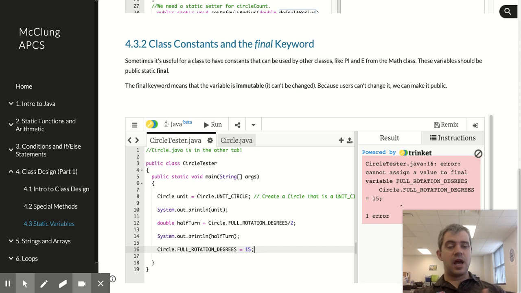So again, you can make static final variables that are constants just to make stuff easier for the user to access a particular value or to create a particular object. These aren't necessary for the class to run, but they can just make things a lot smoother when there's complicated things that you need access to over and over and over.